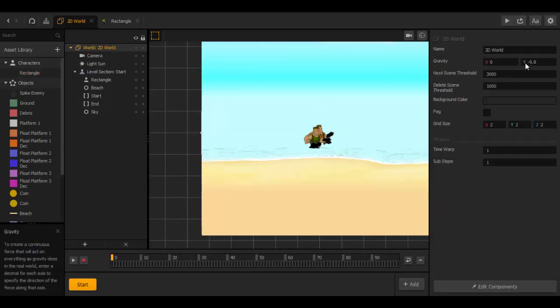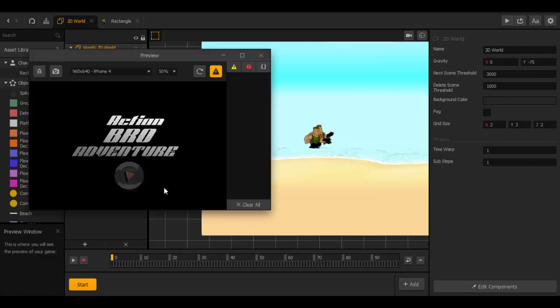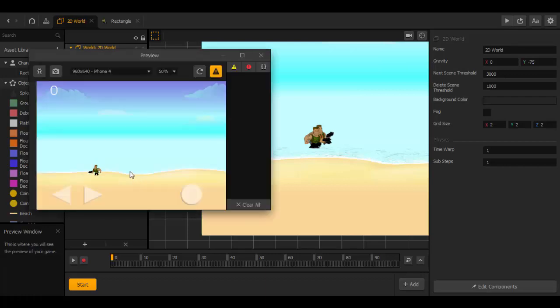Then we click on the 2D world and let's change the gravity in the Y direction to -75. Let's try this. And now that works great. That's exactly what we want.